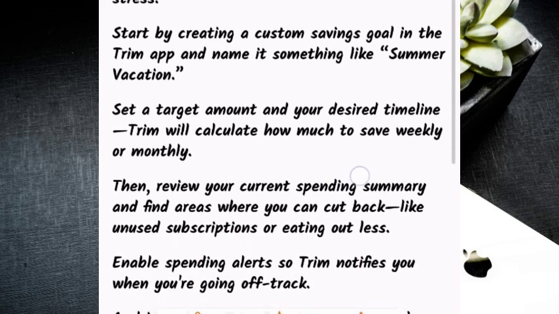And then you can just review current spending summaries and find areas where you can cut back, like unused subscriptions or eating out less. Enable spending alerts so that Trim can notify you when you're going off track.